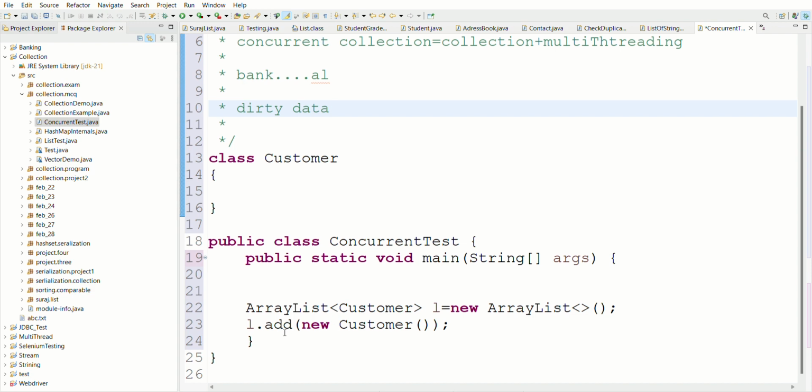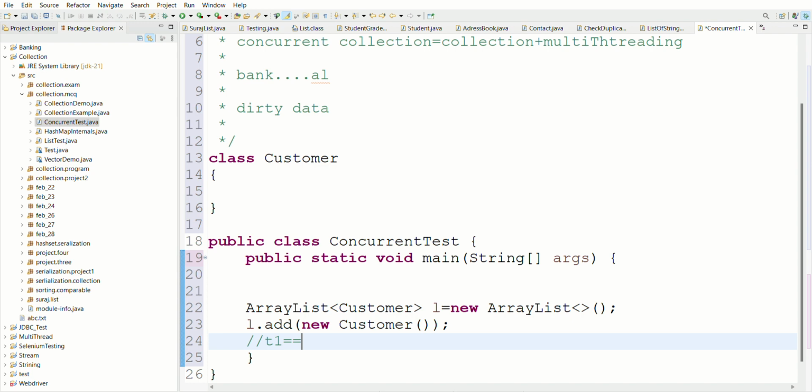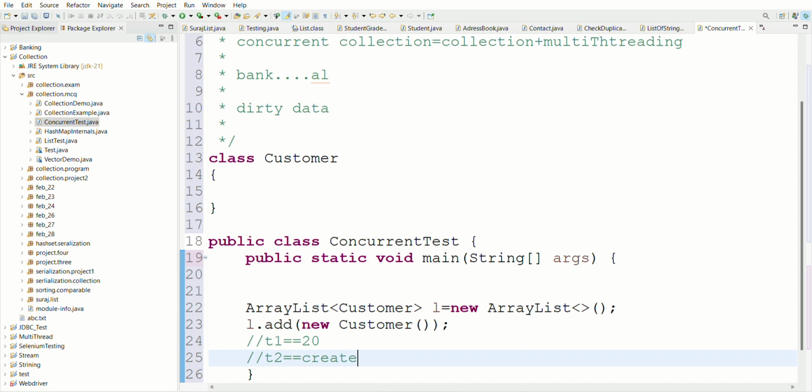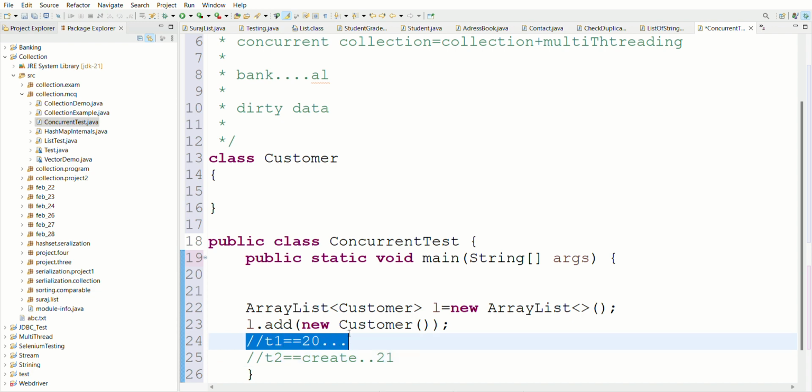Dirty data means T1 is reading that there are a total of 20 accounts in the bank, and at the same time T2 is creating an account. According to T1, the total number of accounts created is 20, but T2 has added one more, so the total is 21. But T1 is reading 20. T1 is not reading the proper data. That's why it is known as dirty data or the data inconsistency problem.